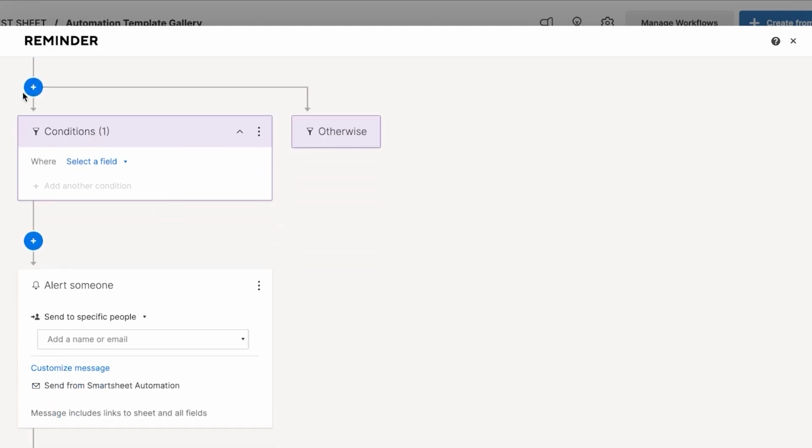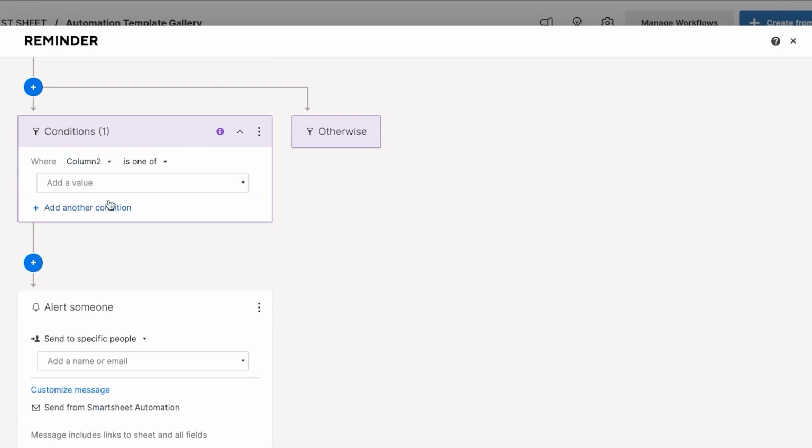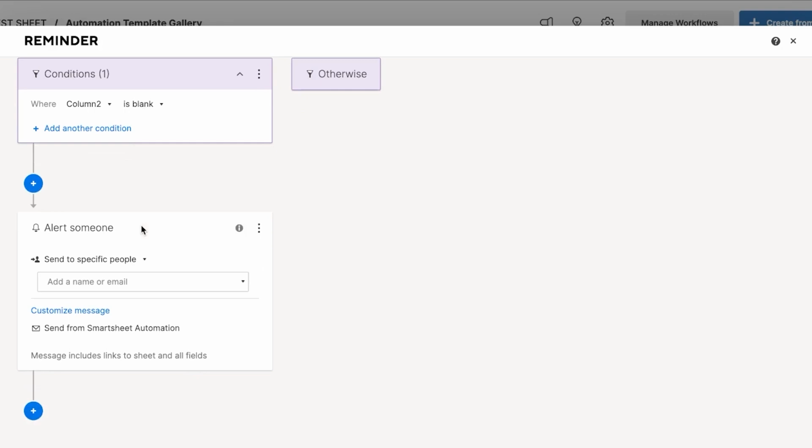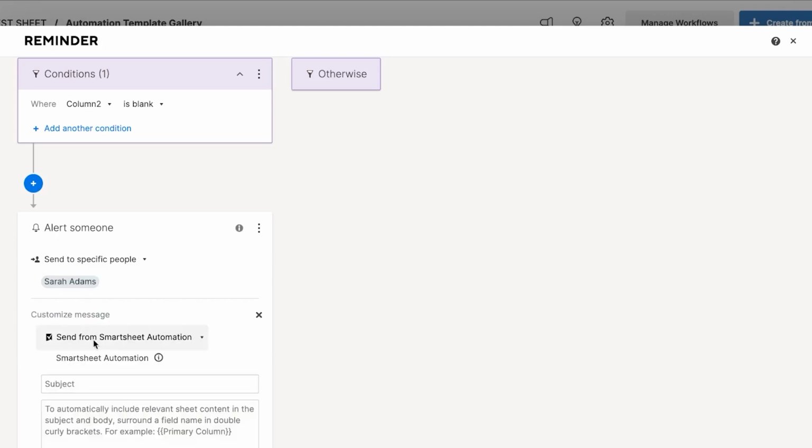So what will happen? First, there should be a condition here as well. So I'm going to go with column 2. This is my condition, that if column 2 is blank, then what will happen? This person will be alerted. Send to a specific person. So yes, I want to send it to this person right here. I've added their name. Now we can customize the message.